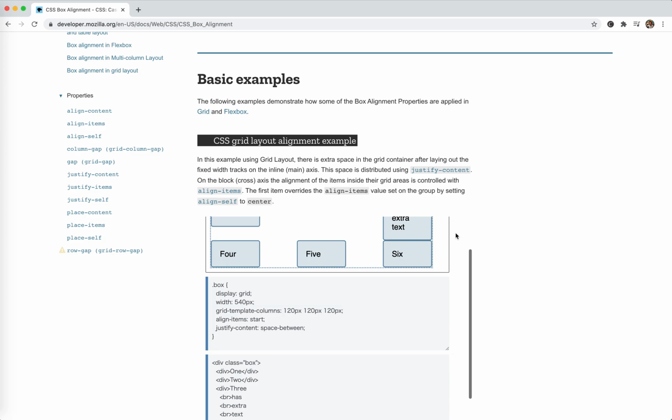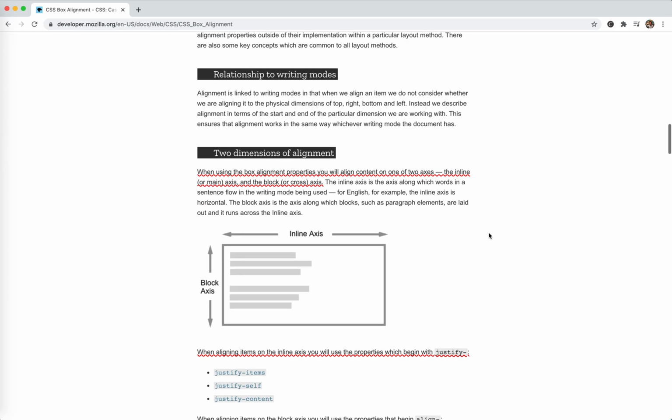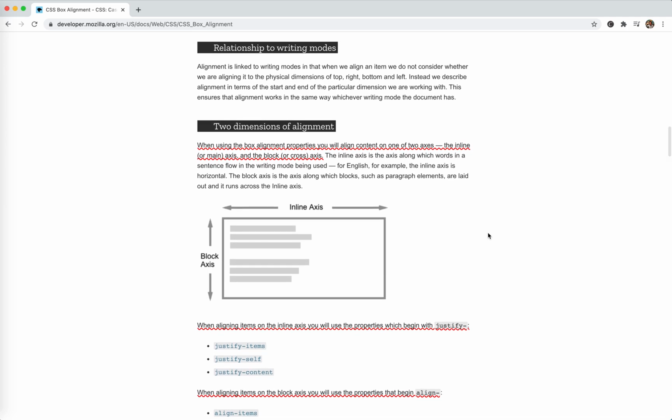So the first idea is some key concepts here. The first one is the axis. For Flexbox, we always hear about the main axis and cross axis. It's also called the inline axis or block axis. Inline, like the text, from left to right. Well, it depends on the writing mode, but for English, it should be from left to right. This is the inline axis or main axis. And the cross axis is vertical.